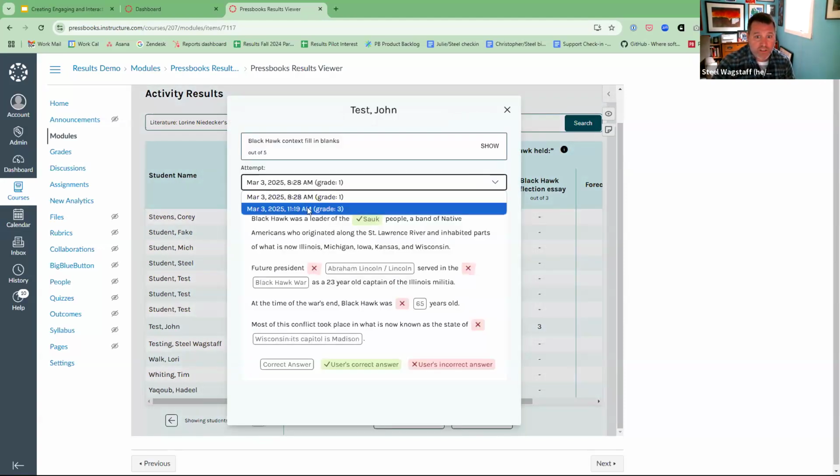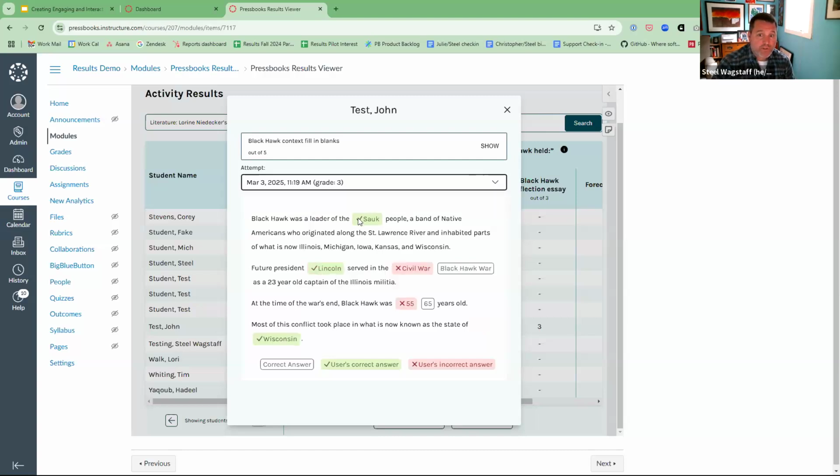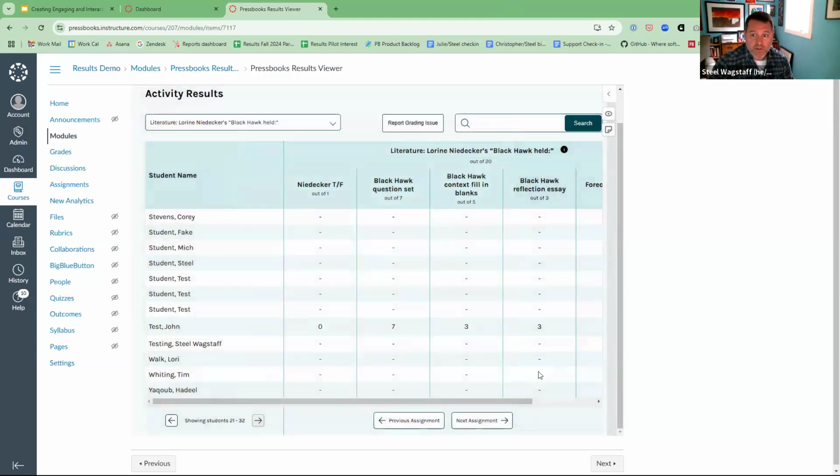So let's take a look at his most recent activity here, and we'll see he put Sauk, which is correct, Lincoln, which is correct. He wrote Civil War, and the correct answer was Black Hawk War. He guessed 55, and then he said Wisconsin. So I know that John was confused about the war and the age of Black Hawk if I wanted to follow up with John.